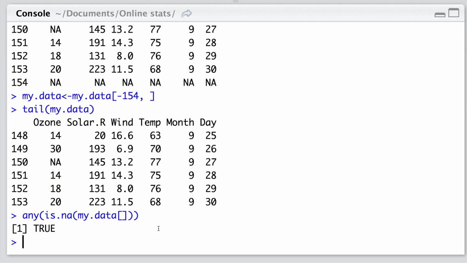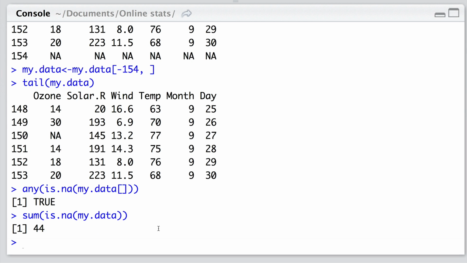We'll run the is.na function nested within NA, and yes, it seems like there's still some NAs within our data frame. We may want to get an idea of the extent of this problem. So to do this, we can use the is.na function nested within sum. And this tells us that there's 44 missing cases within our data frame.